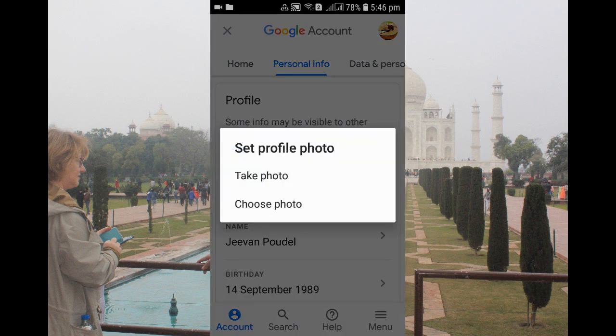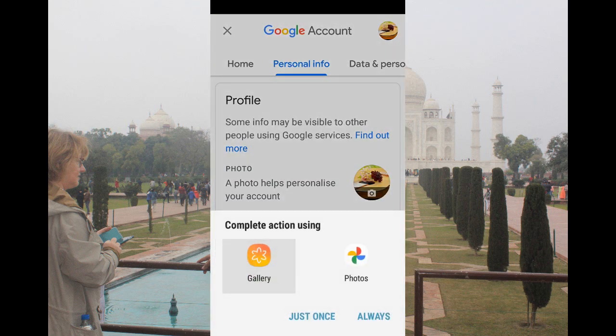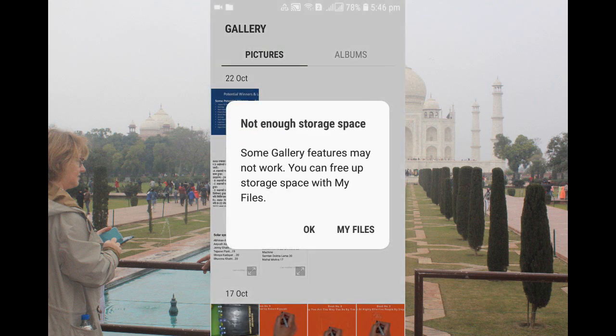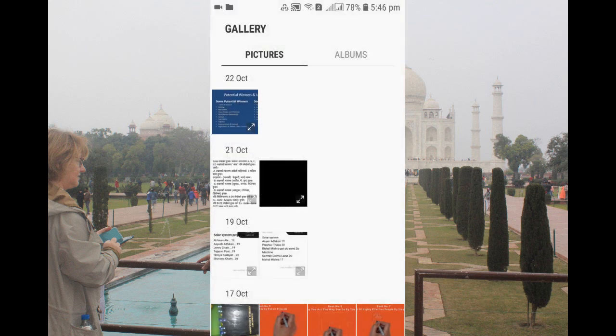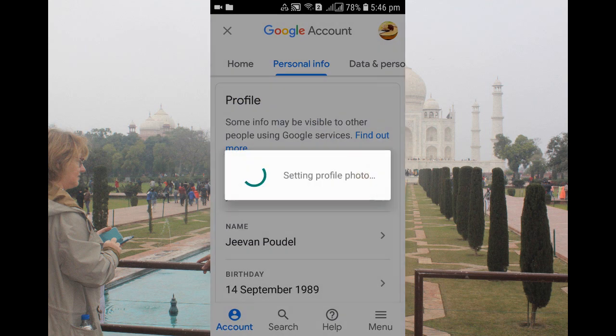After that, you'll get take photo and choose photo. If you want to take a photo from your device and change it into the profile, then you can go to the first option, or if you want to choose from the gallery, you can go to the next one. For right now, let's choose the photo from the gallery. After that, you can select one of the pictures. Let's accept this one.